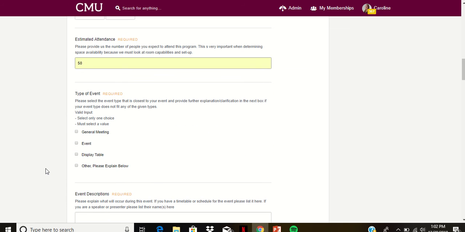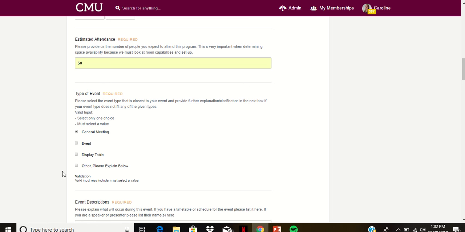You can also select the type of event. Remember we talked about tabling earlier? This is where you would fill out that you want a display table in like the UC or one of the other academic buildings. If it's a general meeting or event, you can specify that as well. Or if it's something really special, you can hit Other.